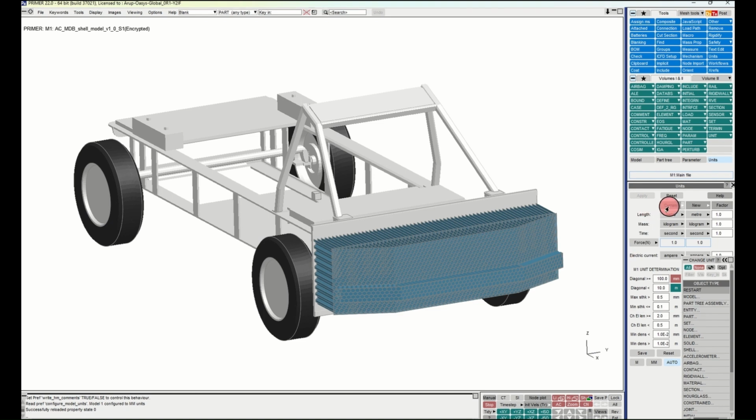In this case, we can choose S1 as our current unit and S2 as our new model unit. Primer will inform you of the scale factors it will apply. You can then choose which object you would like the unit change to be performed on. We highly recommend performing unit changes on the whole model instead of on parts of the model.